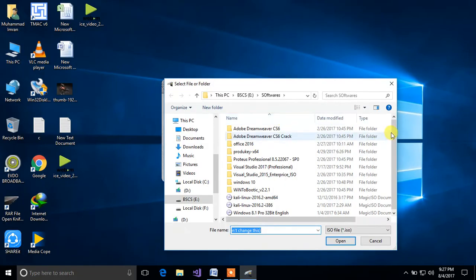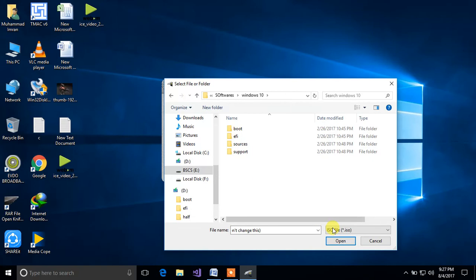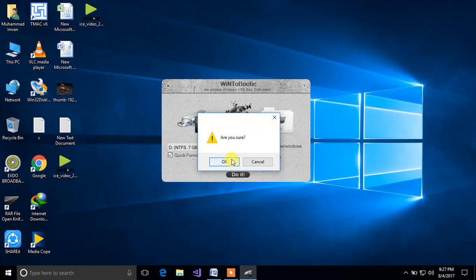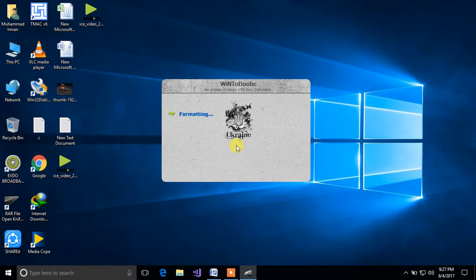Now select the ISO image of Windows 10. I selected this, and now check this box, quick format. Select a USB drive from here and click on Do it. It will take some time and it will generate a Windows 10 bootable USB for you. So we have to wait for some time. It will take some time to write files on the USB drive, so you have to be patient.